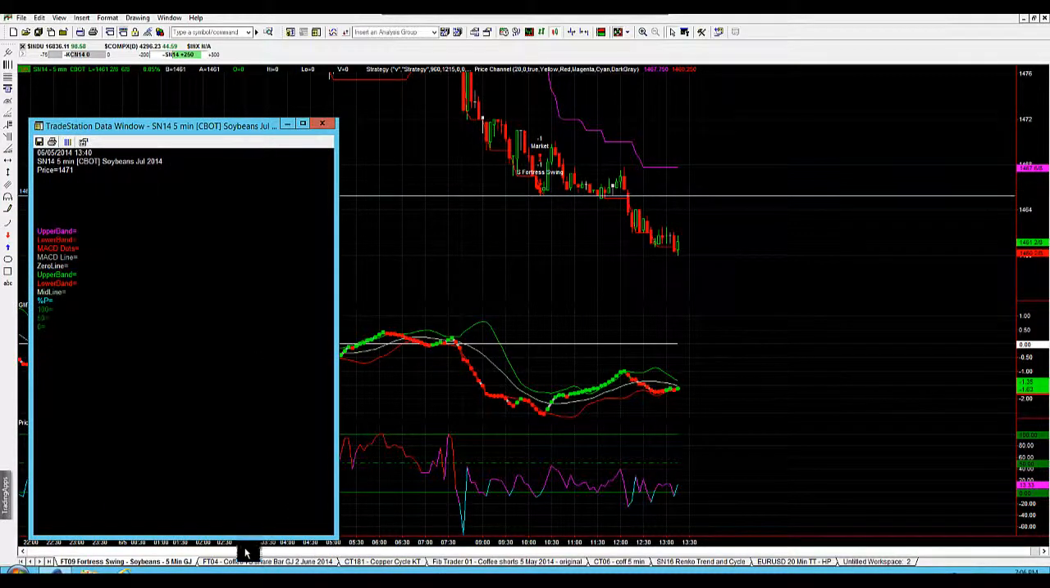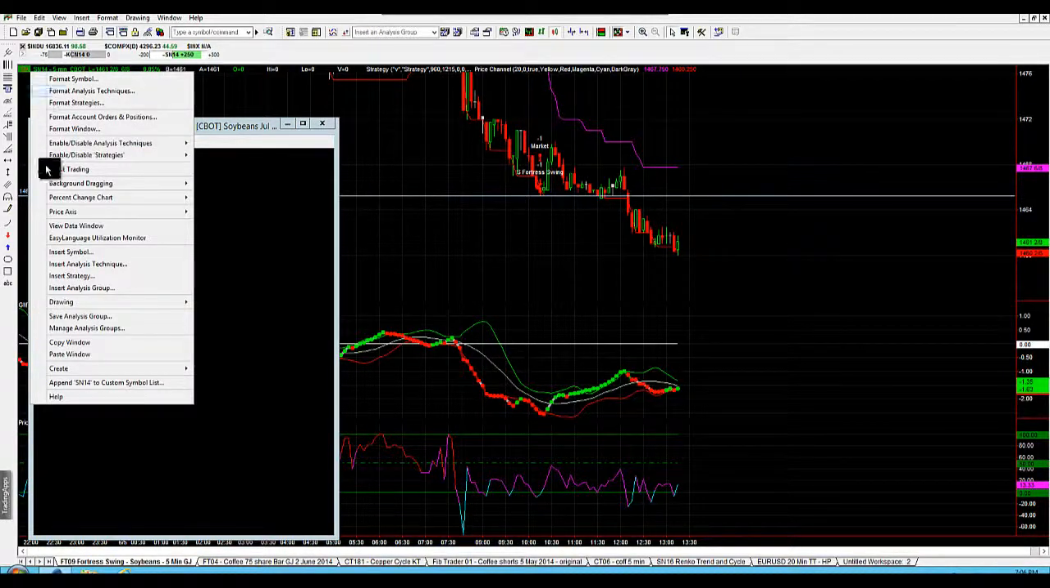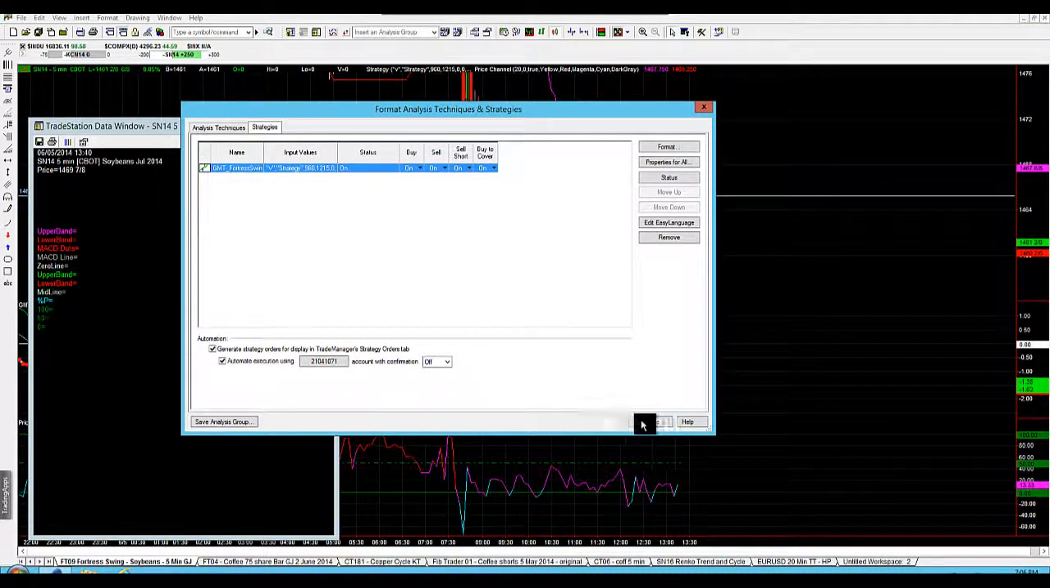is go into your strategy. So bring your strategy up here. And as soon as the market opens, you turn your strategy off. You go into format strategy, you turn that off.